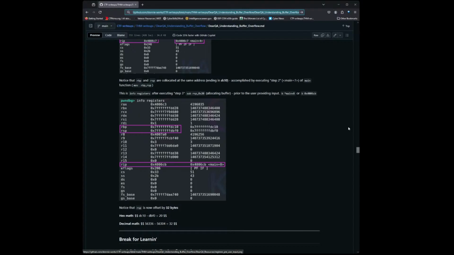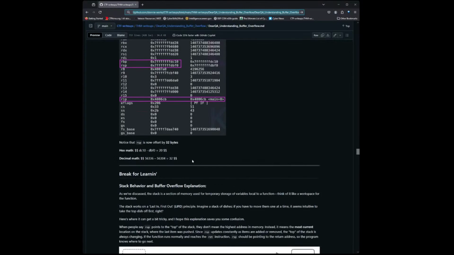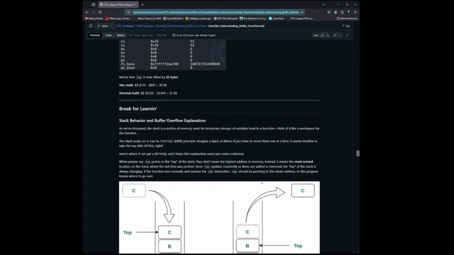So now you can see RSP has a different address, and you can go online or download a hex calculator and confirm that if you subtract DBF0 from DC10, that's 20 in hex, or 32 bytes. Which I did a lot of, because I was not super familiar with hex and was trying to make sure that I wasn't going crazy when I was figuring some of the stuff out. So RSP is offset by 32 bytes. Did the little math thing. It looks weird. Formatting's still messed up on this.